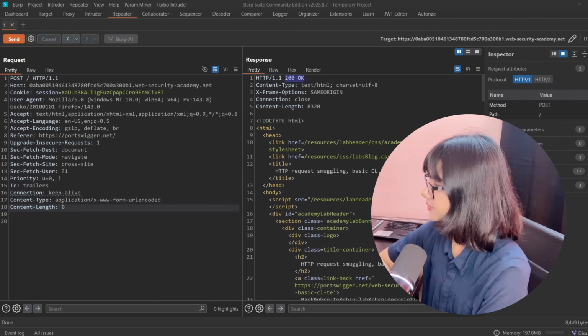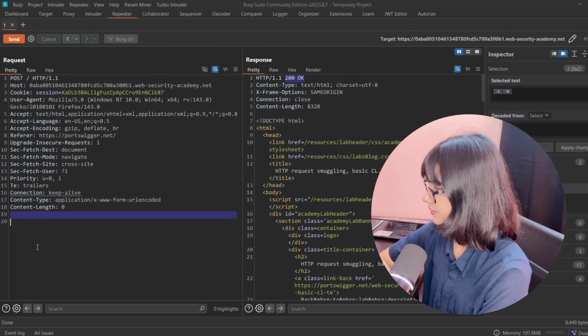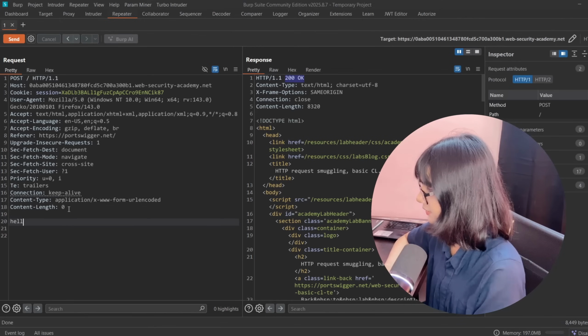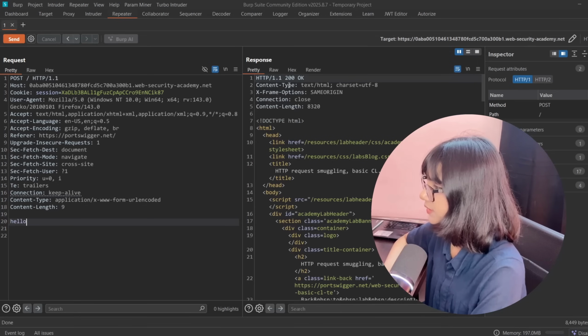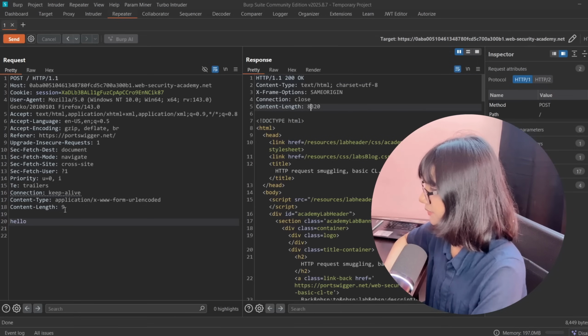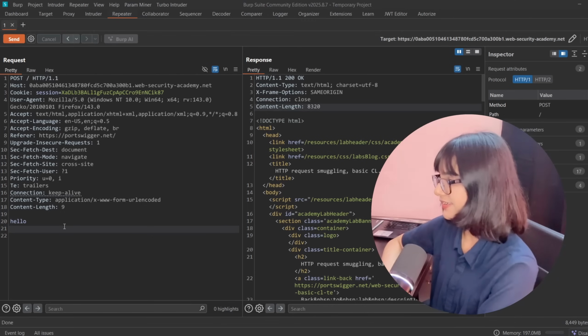So we send this request, and you can see Content-Length is automatically added here, and its value is 0. It's 0 because there is nothing in the request body, right? Let's add something. Let's say hello. Send the request, and we are getting 200, okay? And now the content length is 9. Now you must be thinking, how come it's 9?